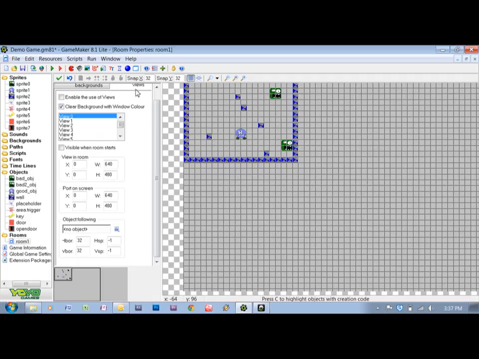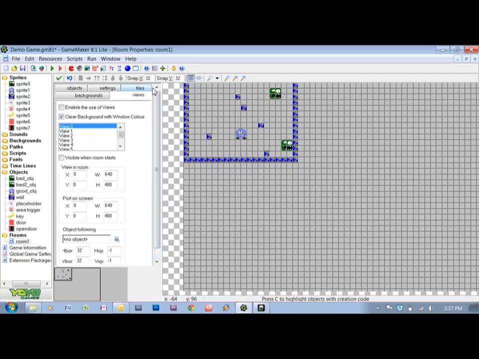So I'm going to go into Views, the Views tab again at the top. I have to hit the little arrow key to get over there. I'm going to click on Enable the Use of Views, and I'm not sure, these must be different views that you can like save or something. It's default at View 0. I'm going to leave it like that. I'm going to click on Visible When Room Starts, and it gives you a little square. It's just a little teeny tiny line up here. That's how much is visible when the room starts.